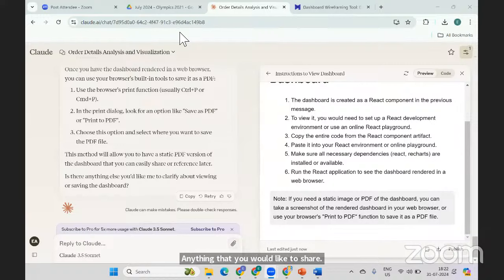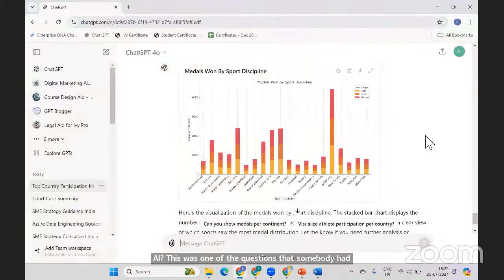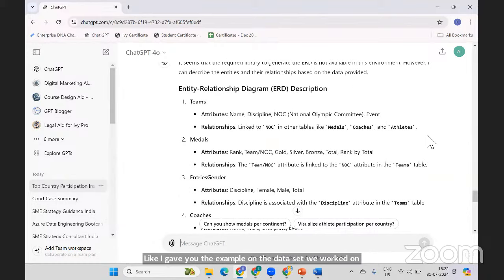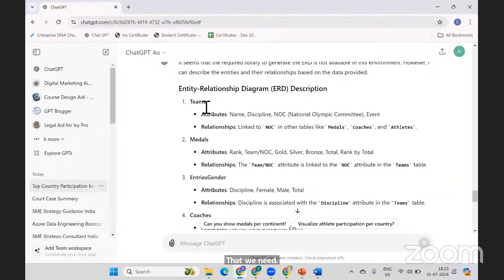Can we find what is a primary key and foreign key using AI? Okay, this was one of the questions that somebody had asked. Can we find out the foreign key and primary key? Like I gave you the example on the data set we worked on. If you see, this is what is telling you all about the ERD that we need. For example, over here, it says there's a table called teams. The relationship is like this.